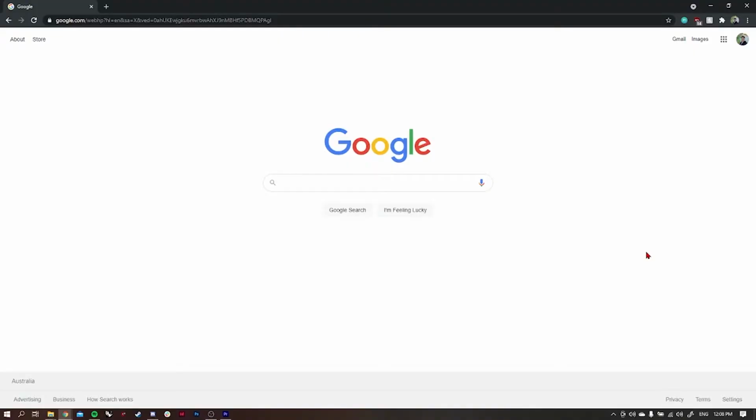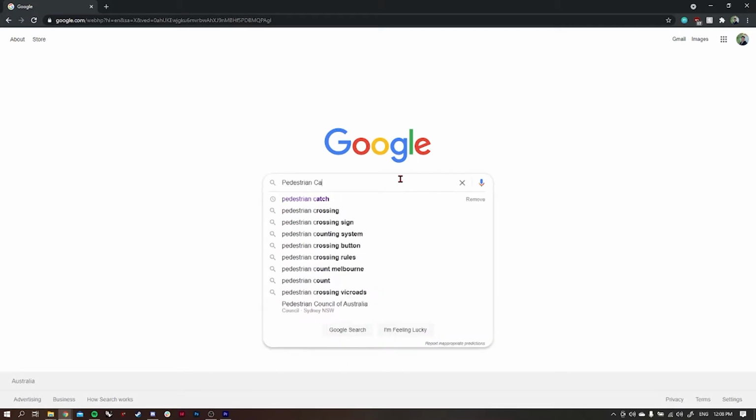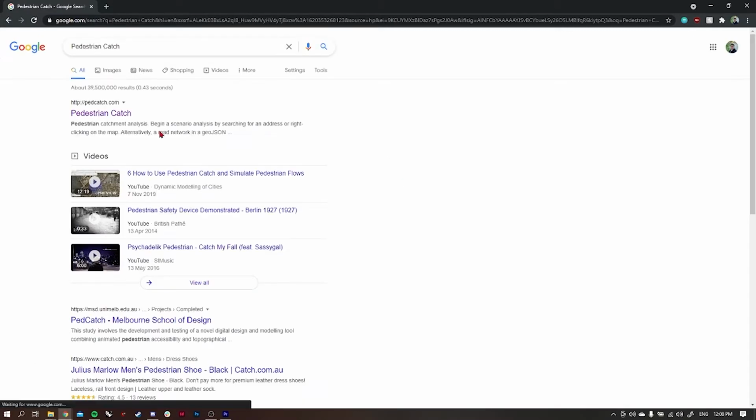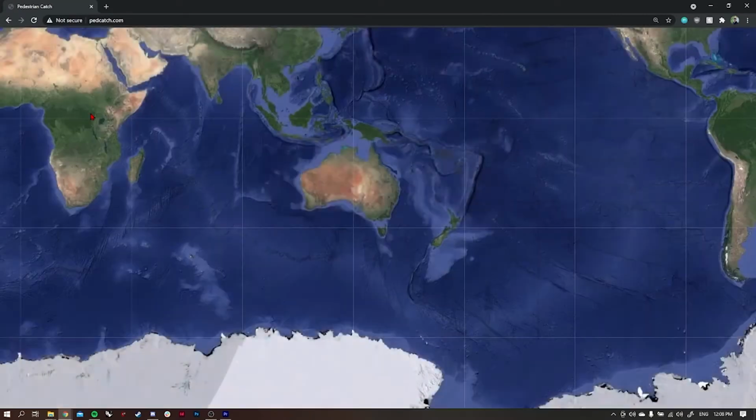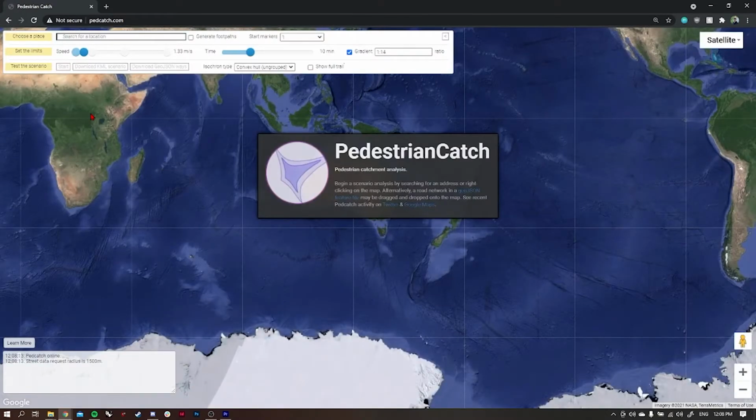Hey, so today we're going to be looking at Ped Catch. You can start in Google by typing Pedestrian Catch and it'll be your top result. So you can just click on that one. And what this is, it is a website that measures walkability from a location.